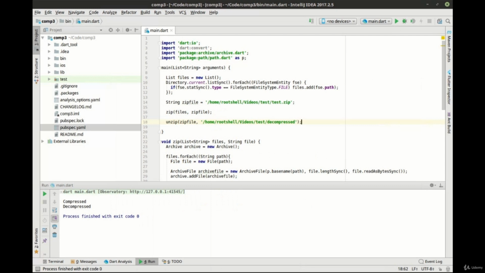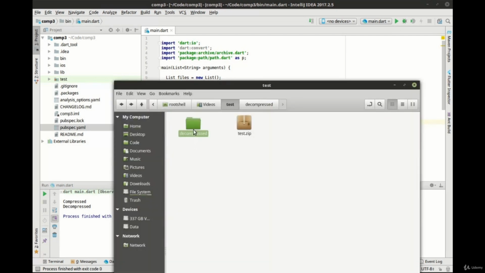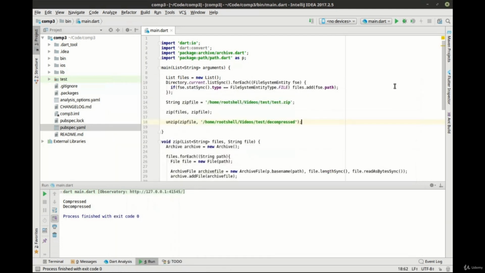Compressed, decompressed. There's our zip file. There's our decompressed files. So as you can see, working with the archive package is extremely easy and it comes with a lot of different formats. Highly encourage you to read their documentation.